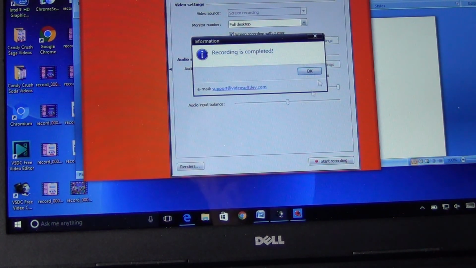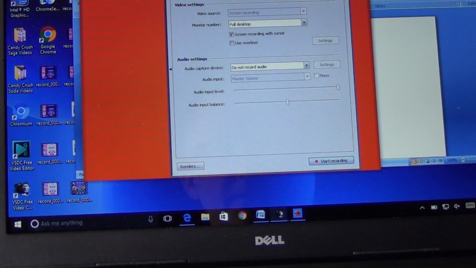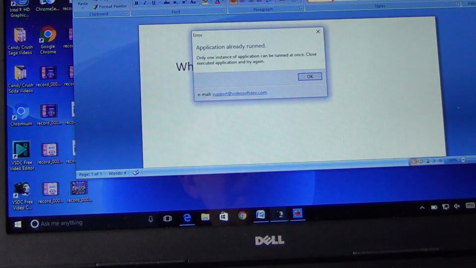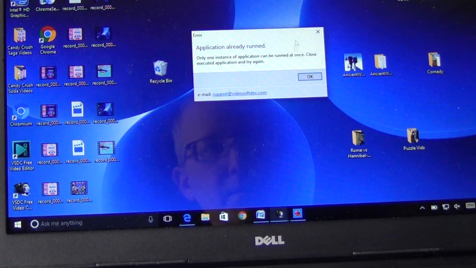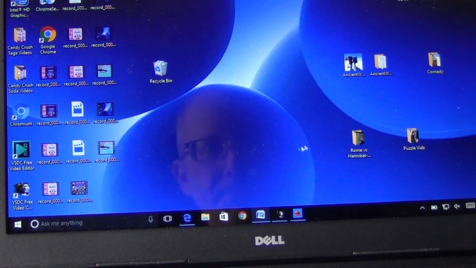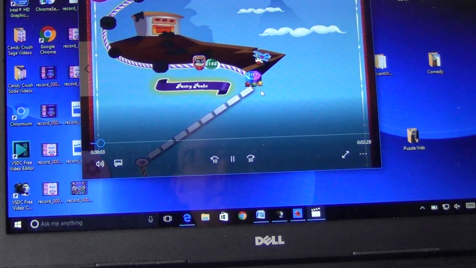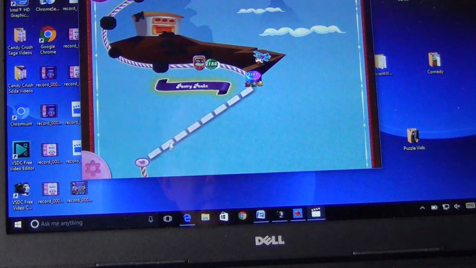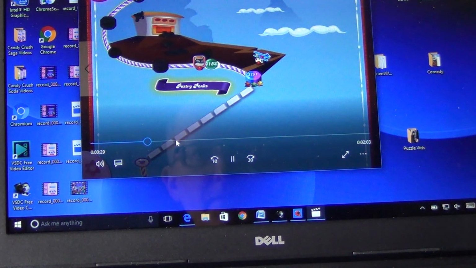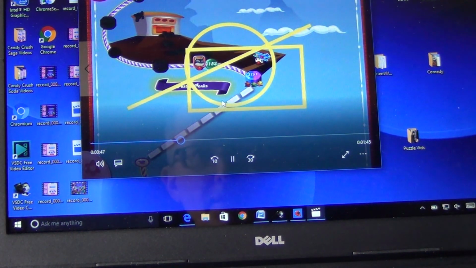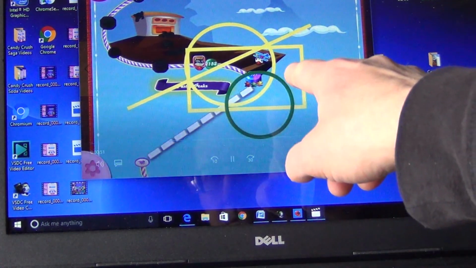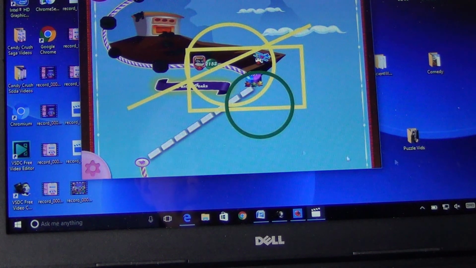So you hit stop, it says your recording's complete, okay. Can minimize that, we'll minimize this. I accidentally pulled up Word. Okay, so this is the video that we just made while I was talking. And you can see, as we go through it here, where I started to draw and how my cursor's on the screen and the different colors.